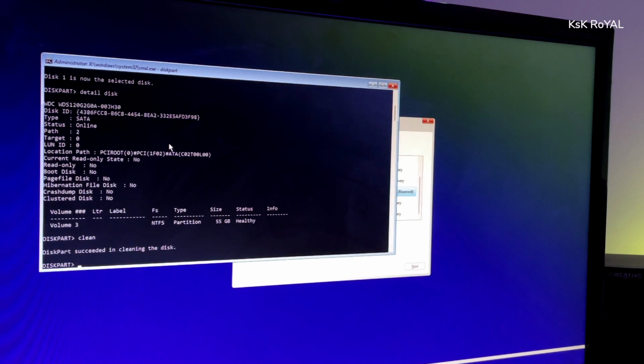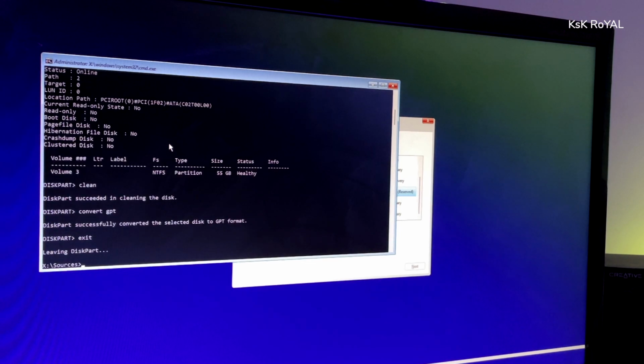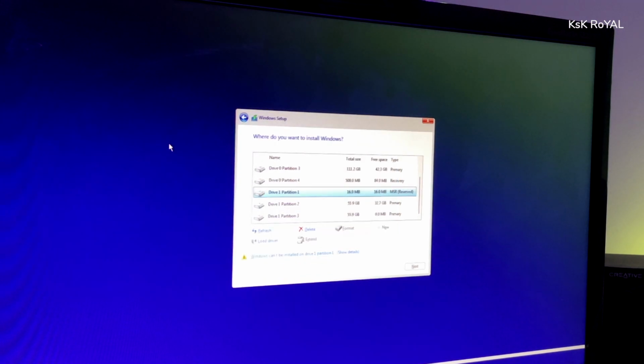Now type clean to format the drive. Now once it's done, type convert gpt to use a GPT partition mapping on the brand new SSD. Now type exit to leave the command prompt.